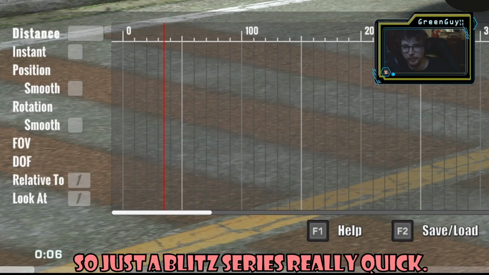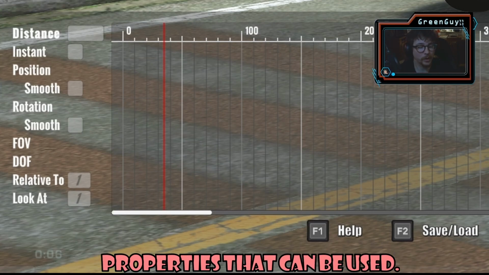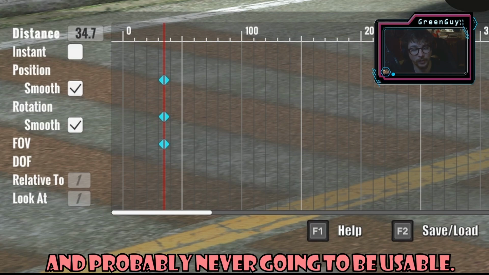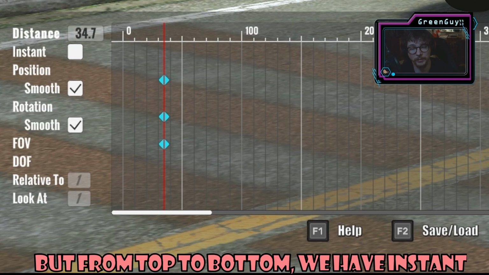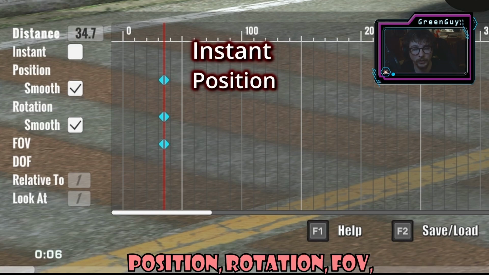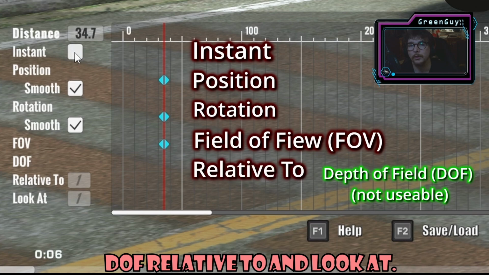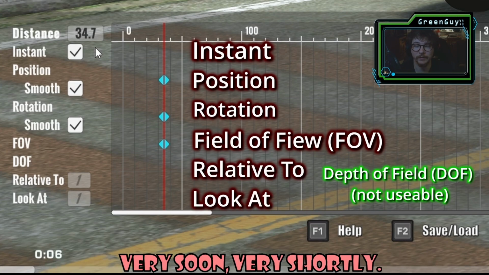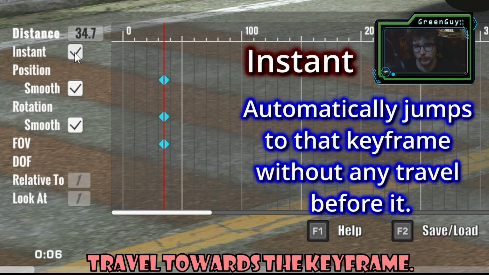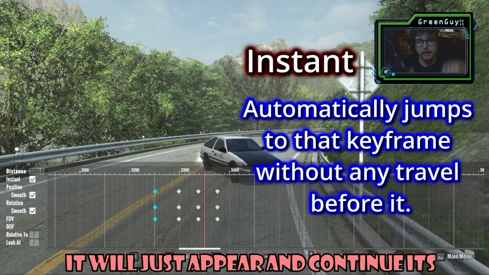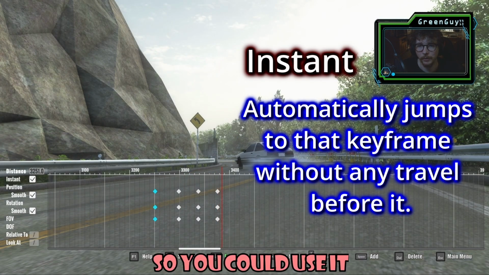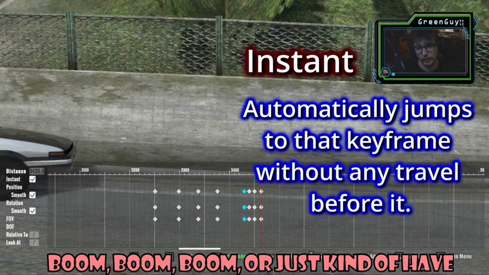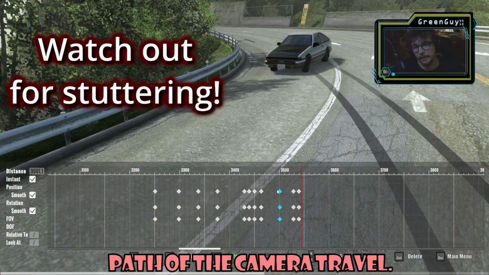So just to blitz through these really quick, each keyframe has 6 different properties that can be used. A 7th is unusable in the game right now and probably never going to be usable. But from top to bottom, we have instant, position, rotation, FOV, DOF, relative to, and look at. You can see that some of them have checkboxes or numbers beside them, and we'll get into that very shortly. If you check instant, there will be no travel towards the keyframe. It will just appear and continue its keyframes from there. So you could use it as a jump cut. You could use several in a row and go boom, boom, boom, or just have one that breaks up the path of the camera travel.